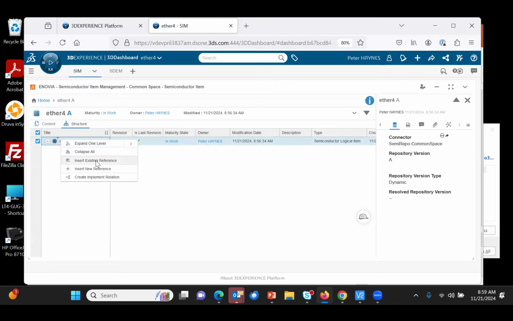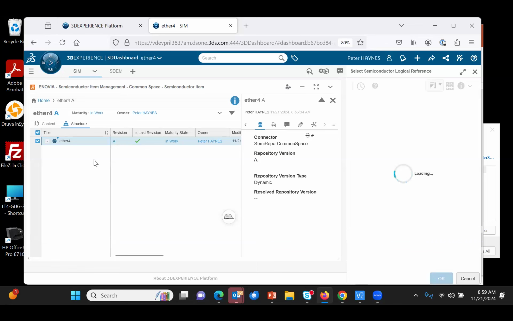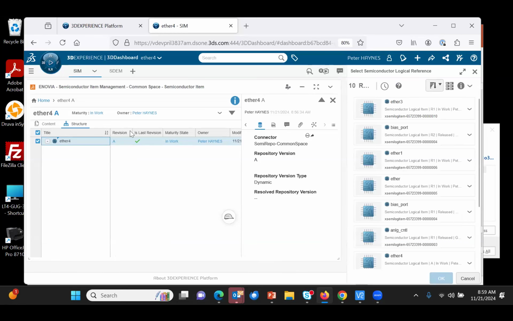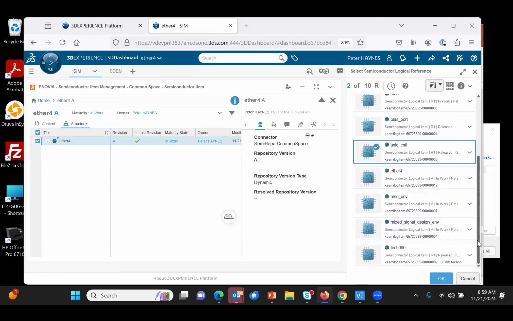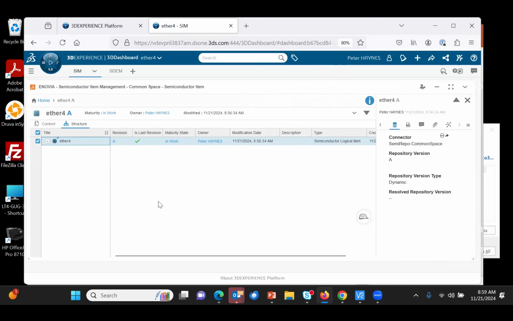And insert existing references to other items. The other items that I want to include here is, well, we want one of those things. We want that release thing. What else do we want? We want that release thing. So we'll just hook all those things up.